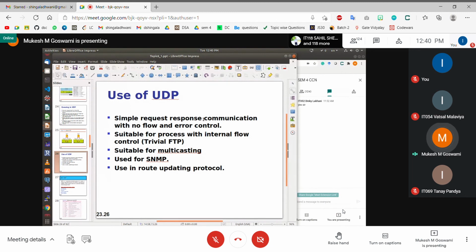It is suitable for processes with internal flow control. If the application itself is maintaining the flow control, then UDP can be used at the transport layer, because the application layer is maintaining the flow control. For example, trivial FTP or TFTP. TFTP is implemented using UDP, but it is a protocol where you require reliability. You cannot say, I have sent a file, but I don't worry whether it is received on the other end or not. It is not like that.